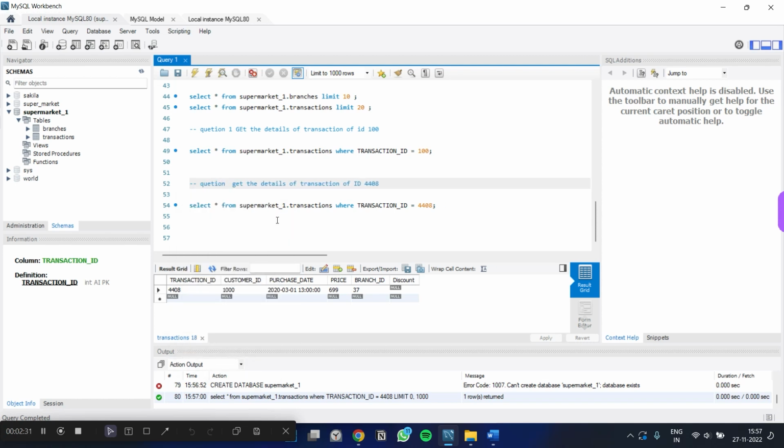Question 2. Right? Get the details of transaction. Okay, there you go. 0, 1, 2. We have another one. We have question 3.